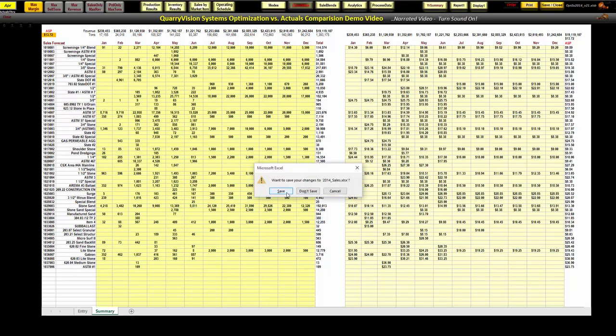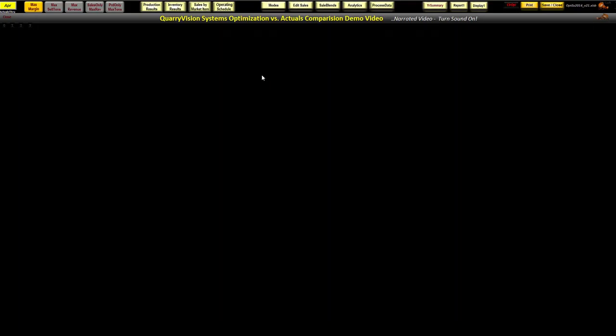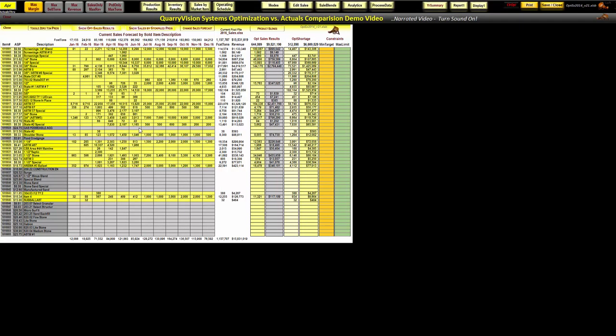Option exists to save or not save. In this case, we'll not save it. Carry on with evaluation of the interface to the optimization from the sales forecast. You'll see I've used a previous example model, and I've excluded in the gray here. You can see I can turn these on and off as far as the optimization is concerned, and it affects the tons that are in the forecast.